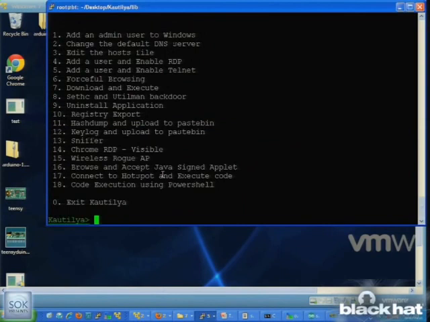Okay, so I still have to, if these work, one is, which I tried out just now, it's inside that wireless rogue AP thing. It's code execution using PowerShell. The code never touches disk. It's always executed in memory, never touches disk. So let's try out that thing.